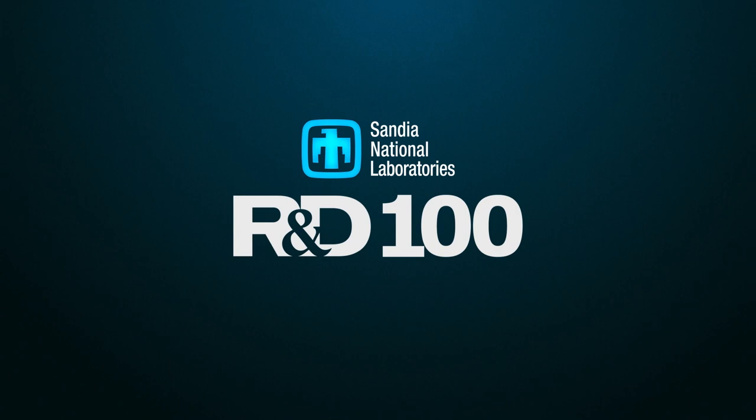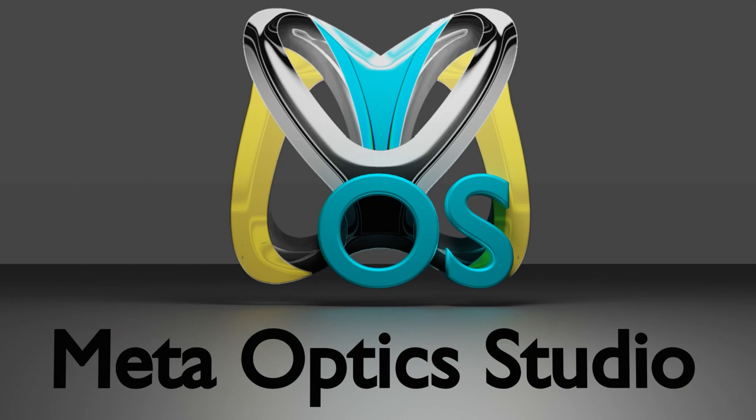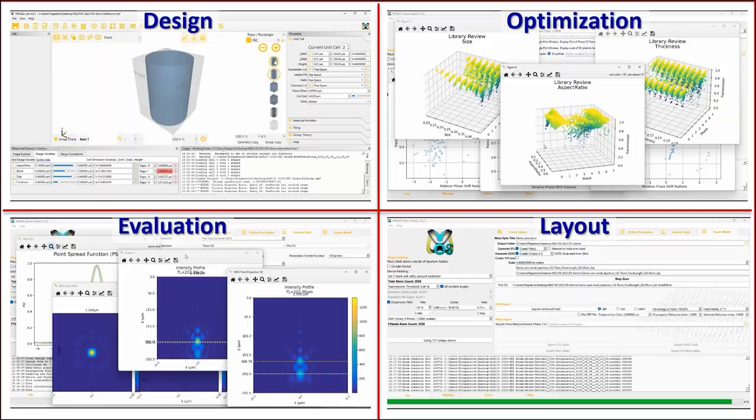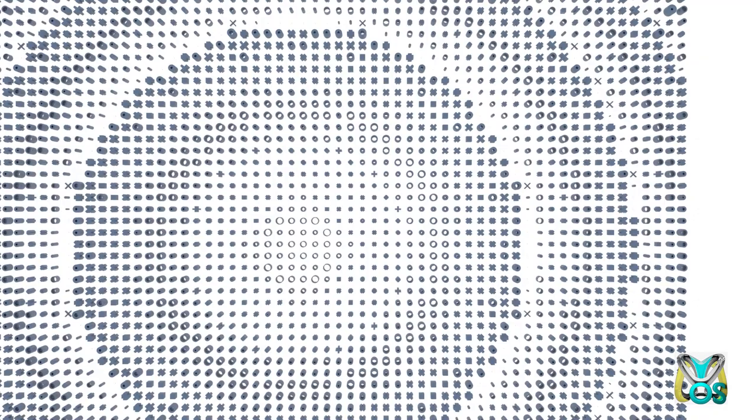Mirage Meta Optic Studio is a custom software design tool that was created by Sandia National Labs in collaboration with Stellar Science to expedite the design, optimization, performance evaluation, and fabrication layout of meta surfaces. Meta surfaces are man-made artificial structures that have the ability to mold the propagation of light. They are composed of sub-wavelength geometric shapes and features.